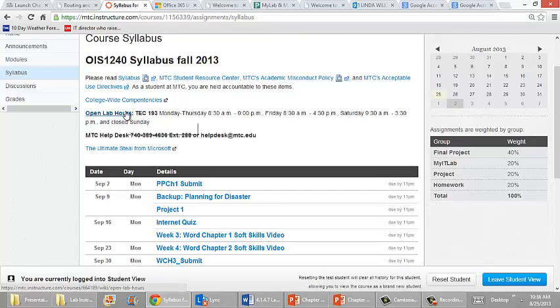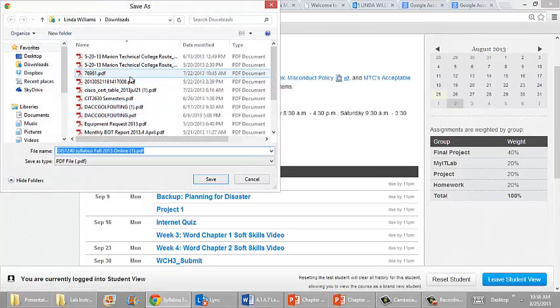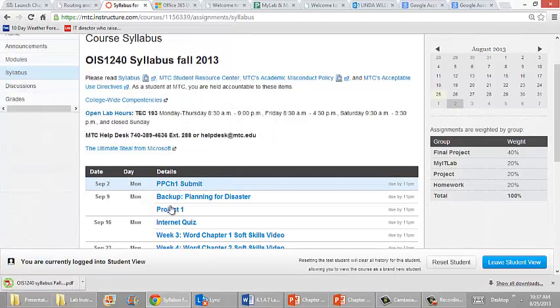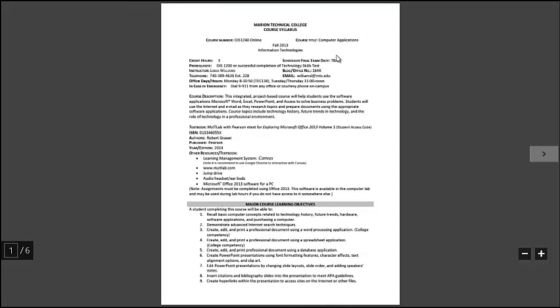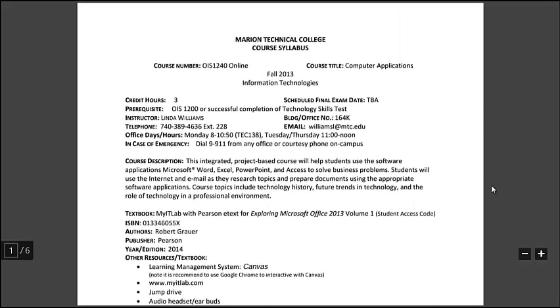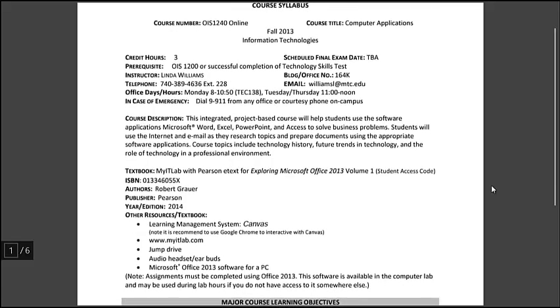The syllabus for the course is also here, and this is the one I wanted to look at first. Let me save this first. I'm sorry. I have to save mine on my particular computer and then open it. This tells you information about the course. So it tells you who I am, how to get in touch with me at the top. My name is Linda Williams, by the way. I forgot to do that at first.